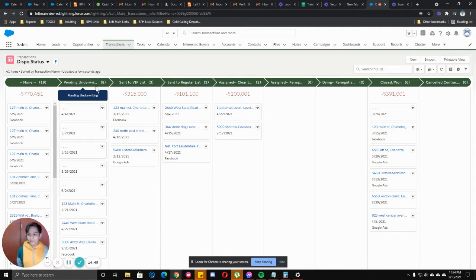And as you can see up above, it's showing the right path for a dispositions manager. So you have none, pending underwriting, sent to VIP list, and so on. So again, your goal is the same as the transactions manager. You want to push as many records from none up to closed one over here.